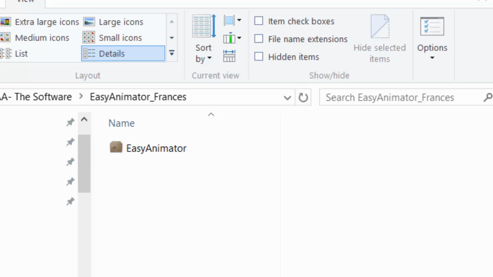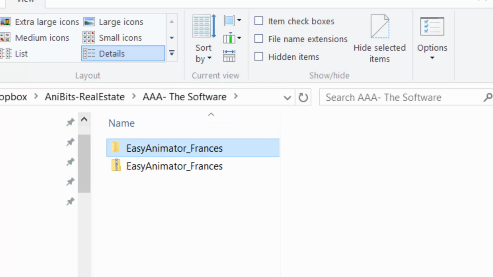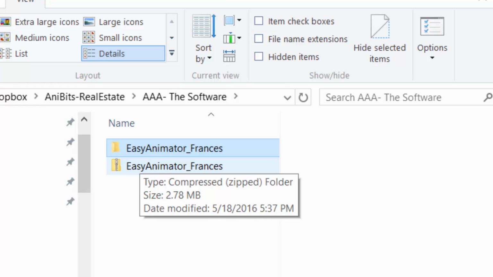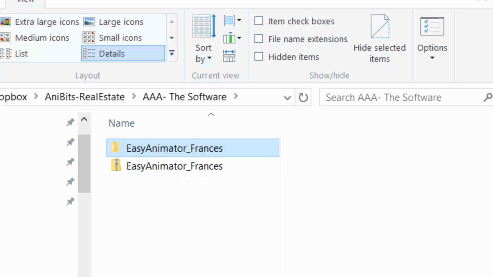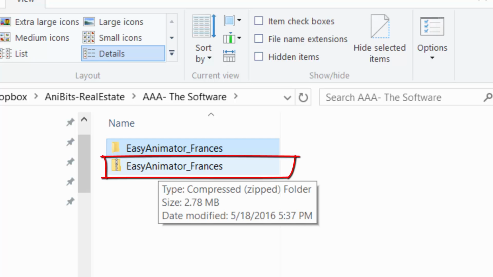First thing you want to do is go to the link and right click the link if you are on a PC, and then do whatever it is you do if you're on a Mac. Save it as, and you will get a download, a zip file. It says Easy Animator, Francis. Click on the zip file and unzip it.